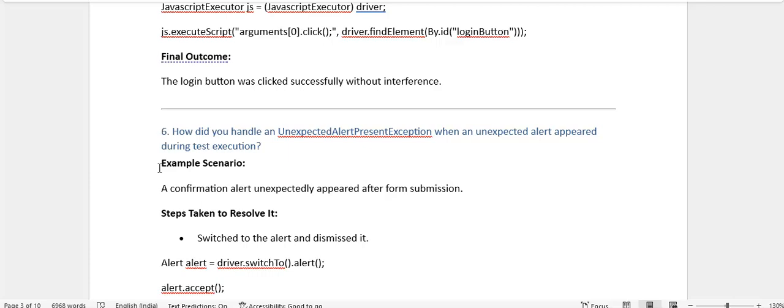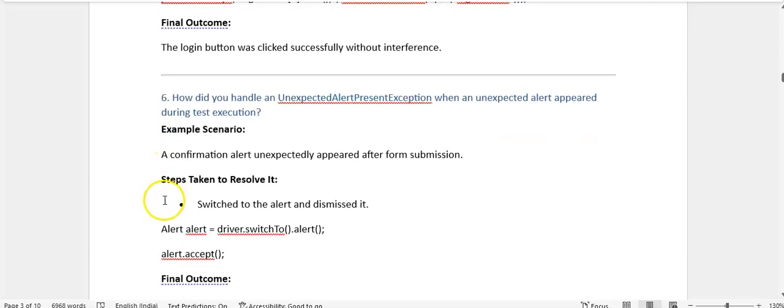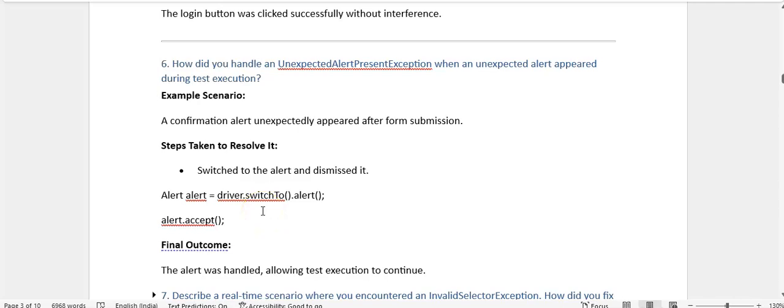Right. Once we submit the form, sometimes unexpectedly a confirmation alert comes. Then how to resolve it? Switch to that alert and accept it.